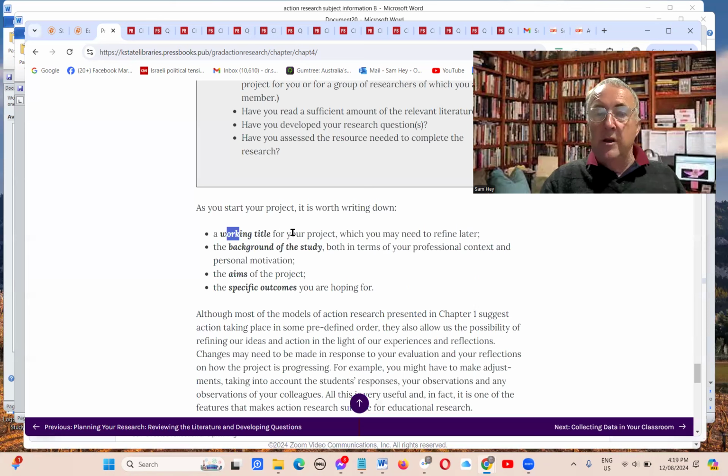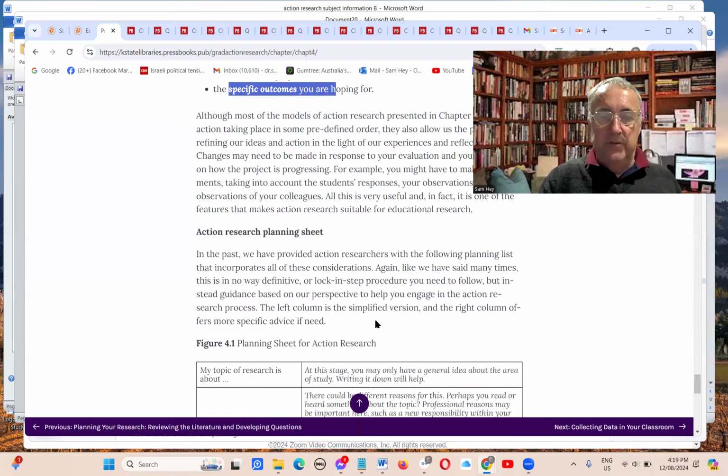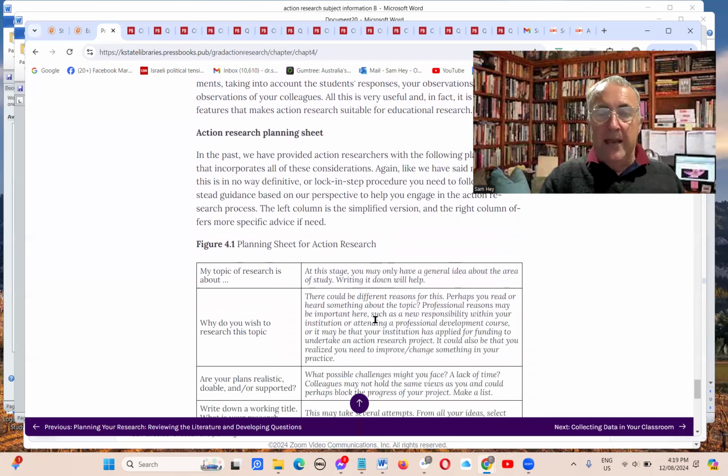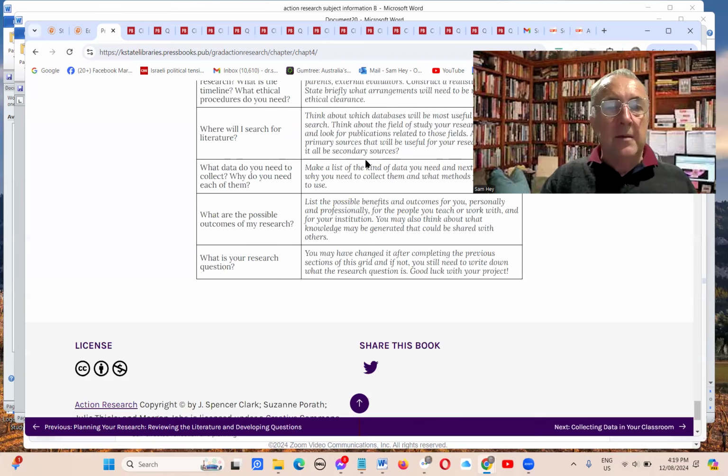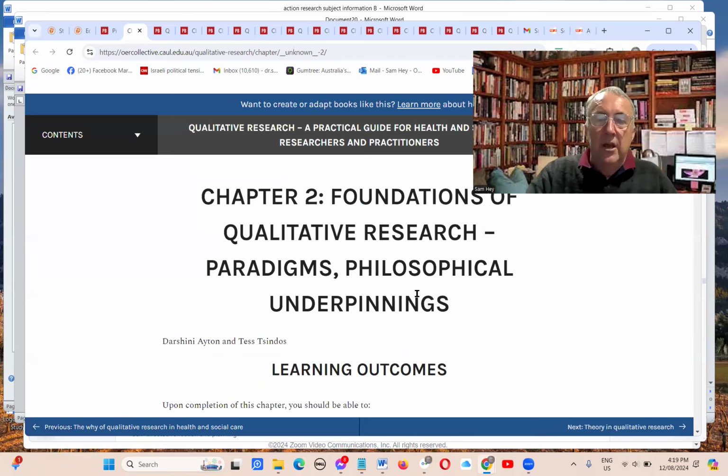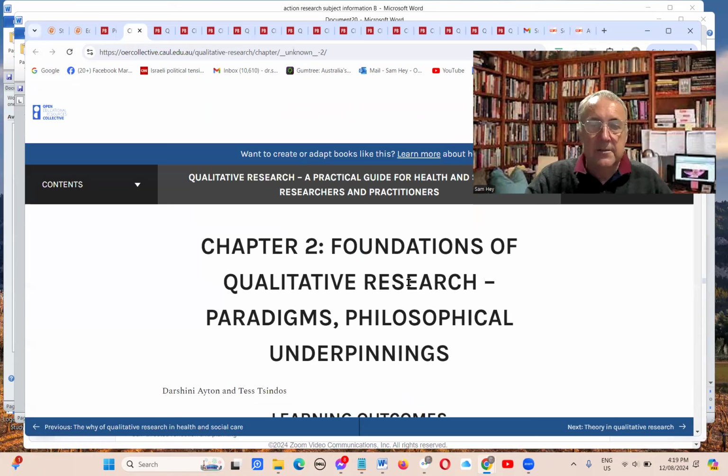And this can lead to a working title for your project, some background information and literature review on your project, outlining the aims that you set out to complete, and also specific outcomes of what can be achieved. You might want to develop a planning sheet in which you outline what you're doing, and you might want to show that planning sheet to all those who participate in this.